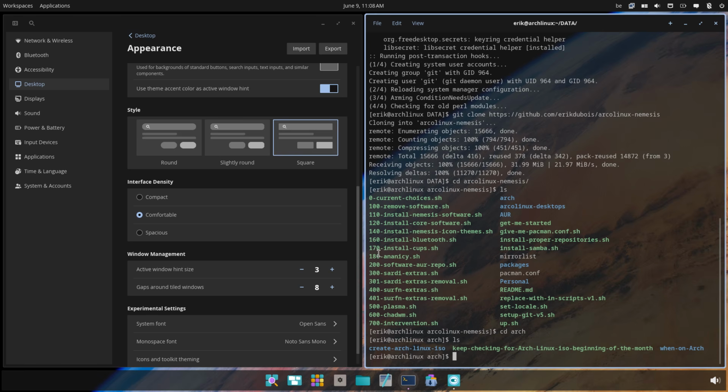And create archlinux ISO is just what it says. Keep checking for archlinux in the beginning of the month, the first of the month. Keep checking, is it there, is it there?